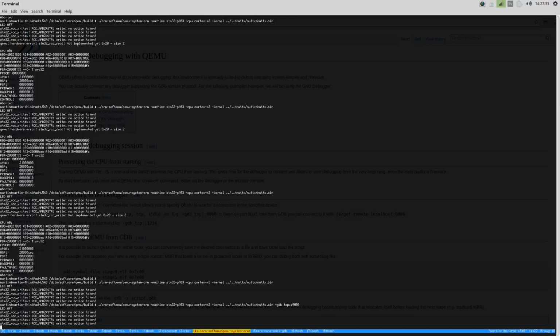Now, I still haven't got the NuttX shell, so I decided that I would try to debug what is actually going on, and that's why I'm recording this live, to try and figure out what exactly is happening and why I am not getting the NuttX shell. So let's see if we can actually get this working.